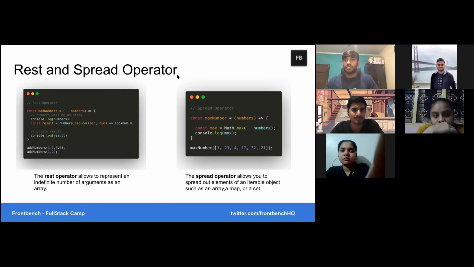So any questions on these two operators? All clear.